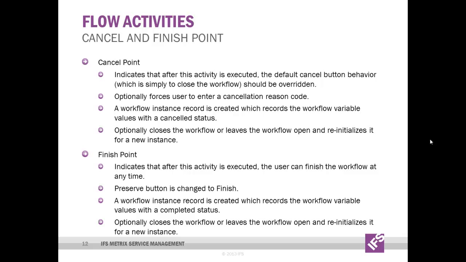When the finish point activity is executed, the preserve button, which is used to stop a workflow instance to pick up later, is changed to finished. And then when the finish is executed, a workflow instance record is created with a completed status and keeps track of all the workflow data that was collected at that point. And like the cancellation point, you can optionally choose to close the workflow, or you can reinitialize it with a new instance.